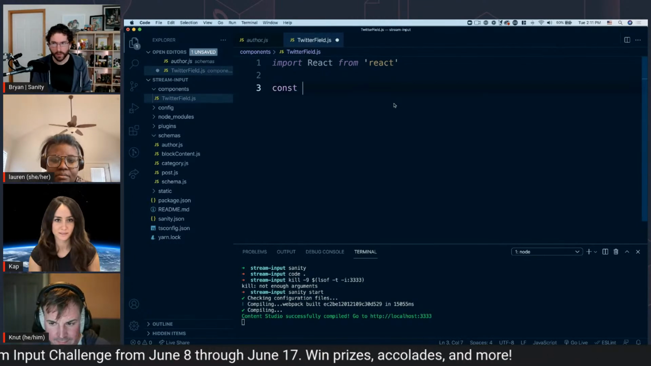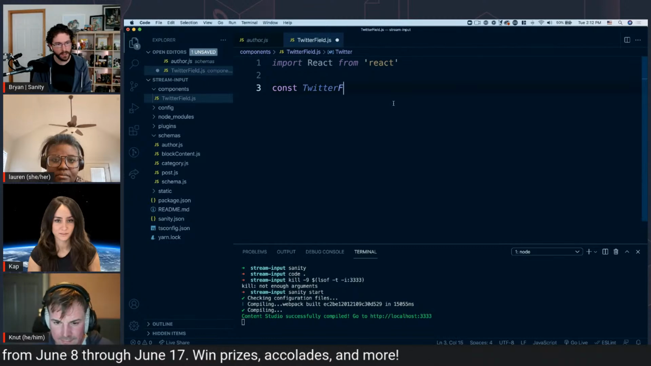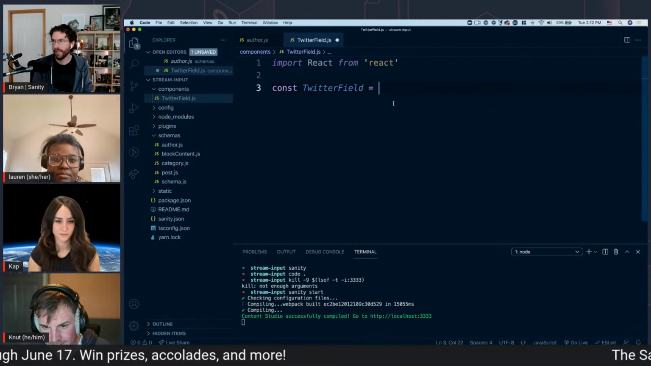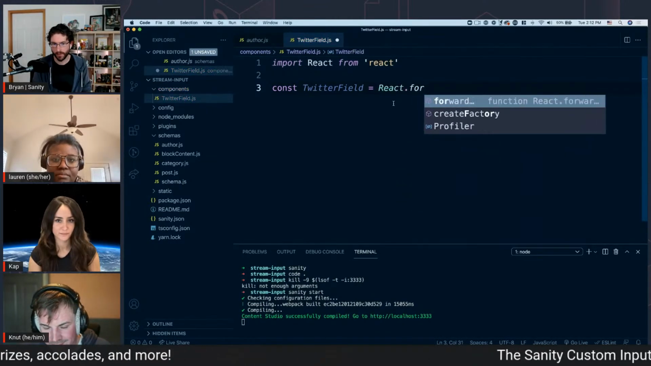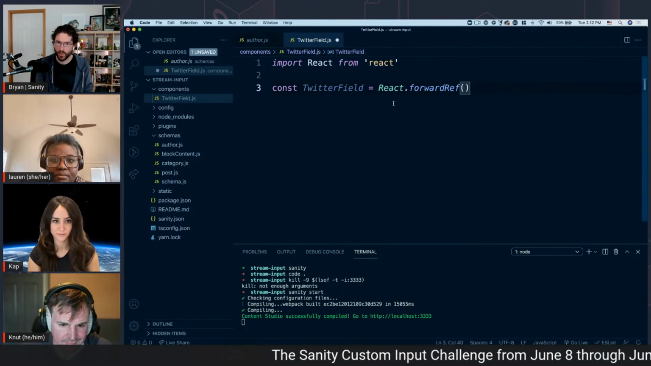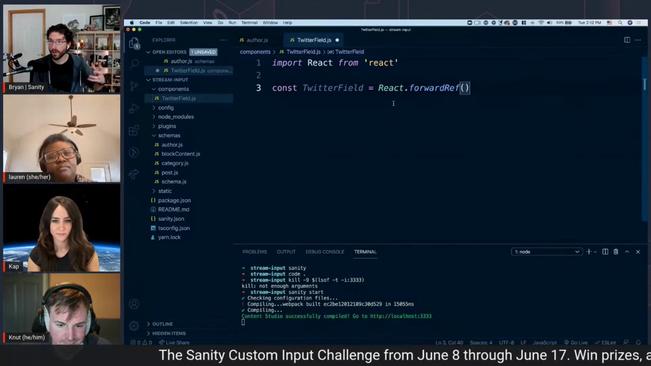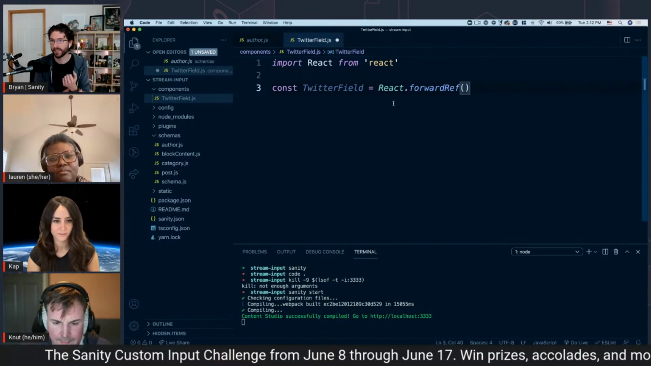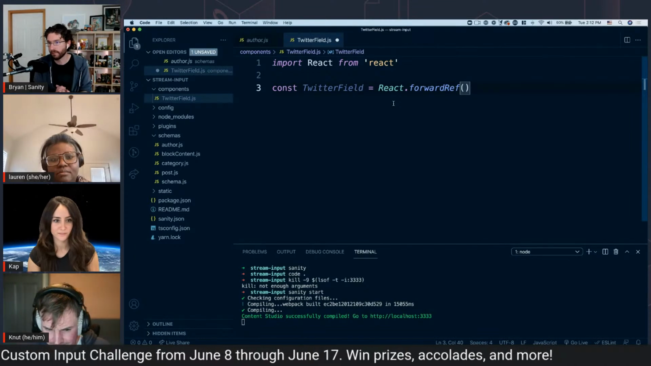So we're going to create a new variable, const TwitterField. We're going to have that be the React forwardRef. Now, if you're unfamiliar with forwardRef, this is actually going to pass references through our studio code into this. So it's actually going to handle things like some of the onFocus, onBlur, all that for us.